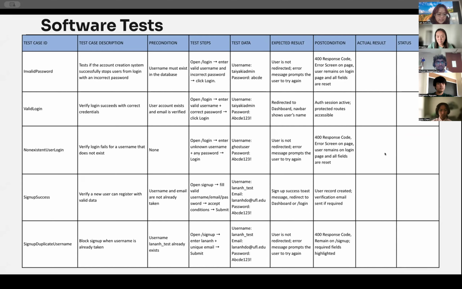And the final test case is where users sign up with a duplicate username. For example, when a user goes to sign up and the username they chose already exists in the database, the expected result is that it will not redirect, and the error prompt should tell them that the username is already taken and prompt the user to try again. So those are the software tests that we have.